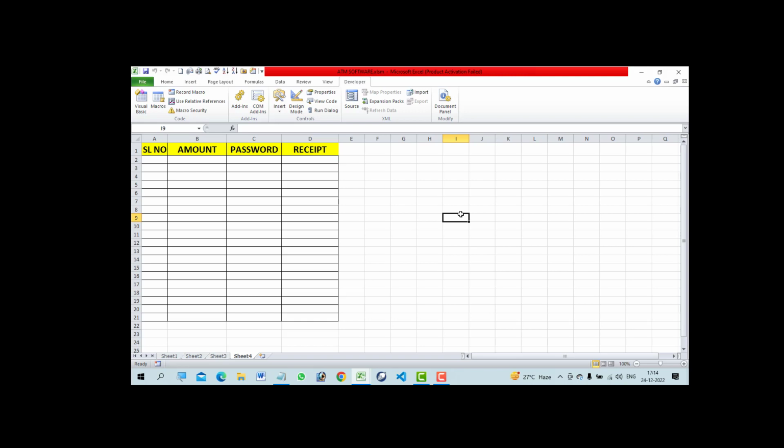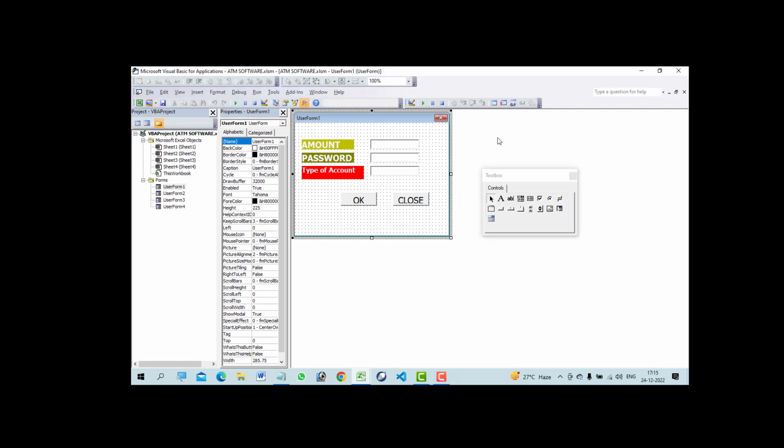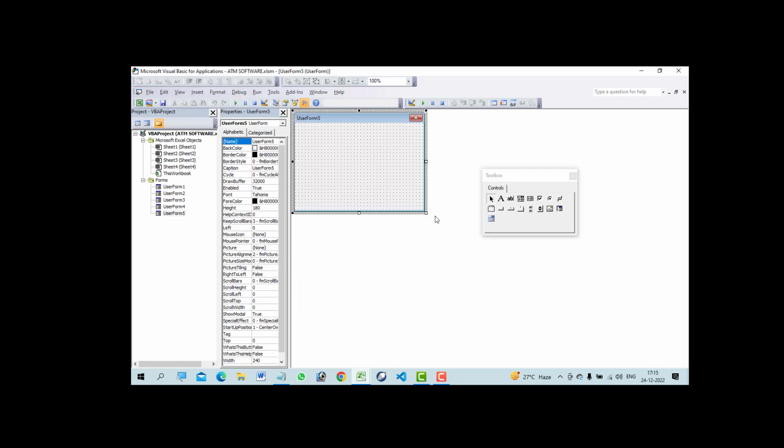Now we will go to Visual Basic, or you can press Alt F11 on the keyboard. This is the Visual Basic window. Here you can see an option, that is insert. Click on the insert menu. We need a user form, so we will click on user form.